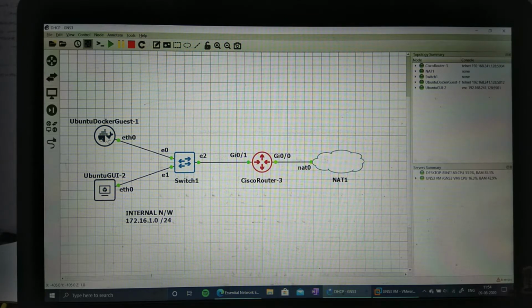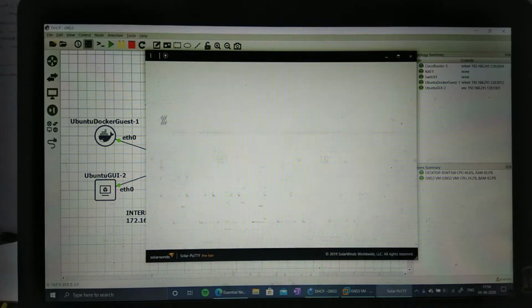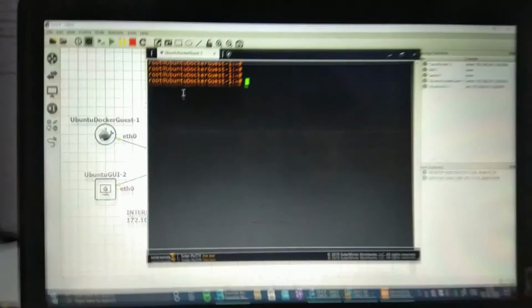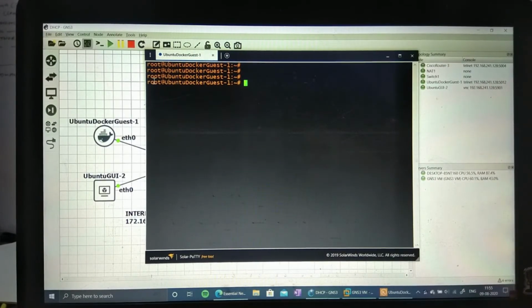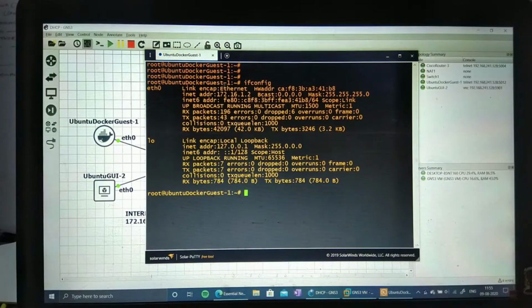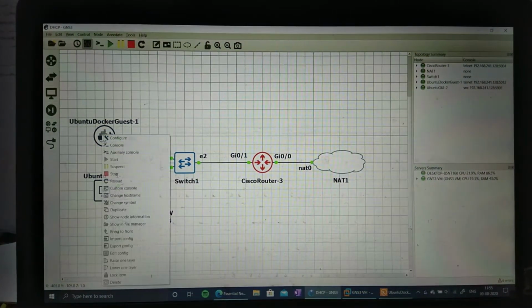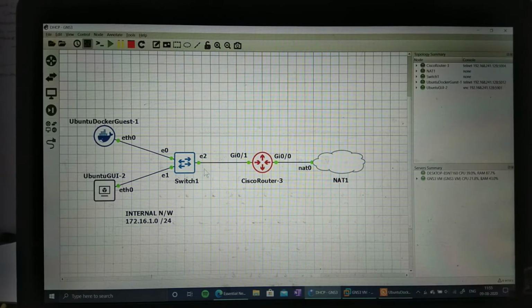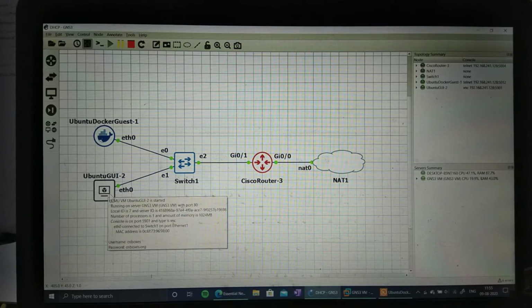The benefit of a Docker container is that it runs very fast. It starts and deploys very fast. If I press enter, you can see I am root on the Ubuntu Docker guest. I can run ifconfig, and you can see my IP address is 172.16.1.2. If you go to edit config, you can set up the IP address here. I have set up a static IP address for this Docker container, but a DHCP address for this Ubuntu server.